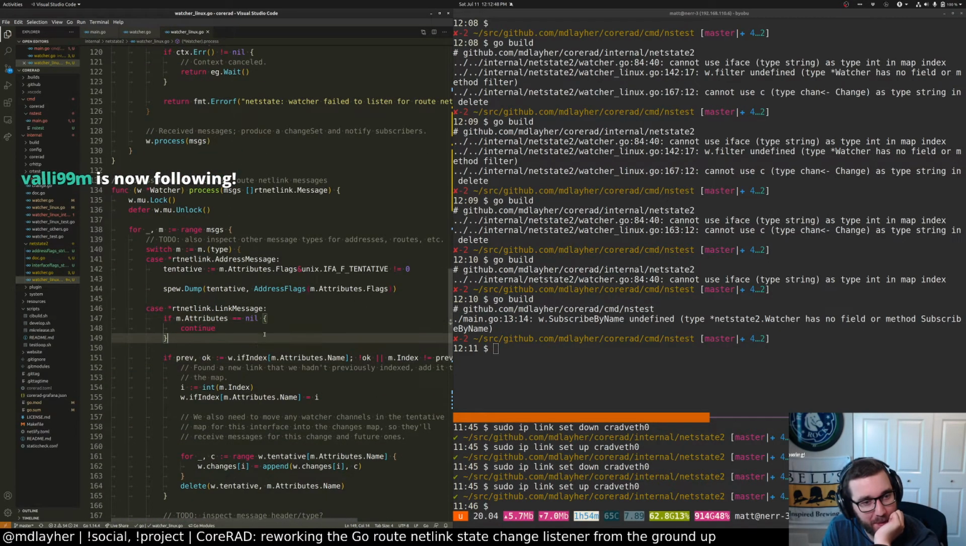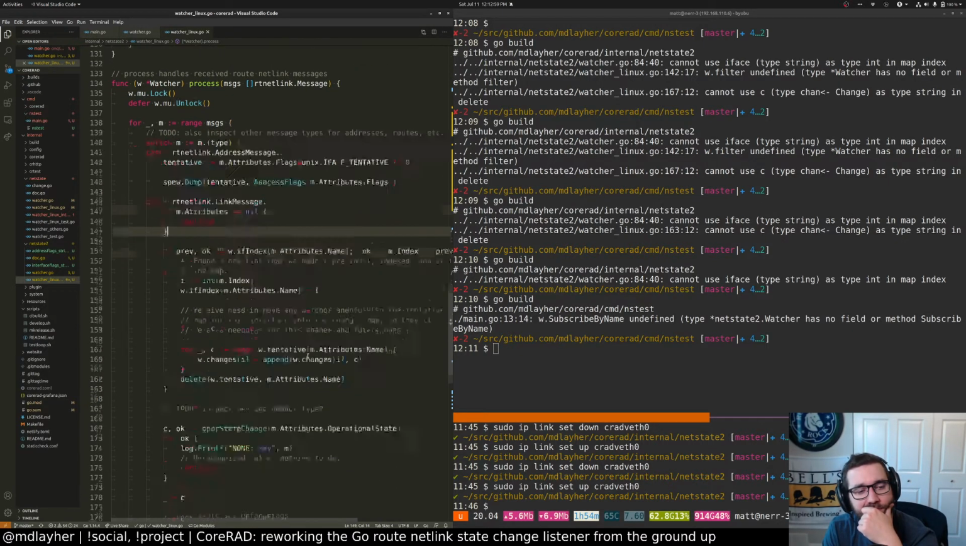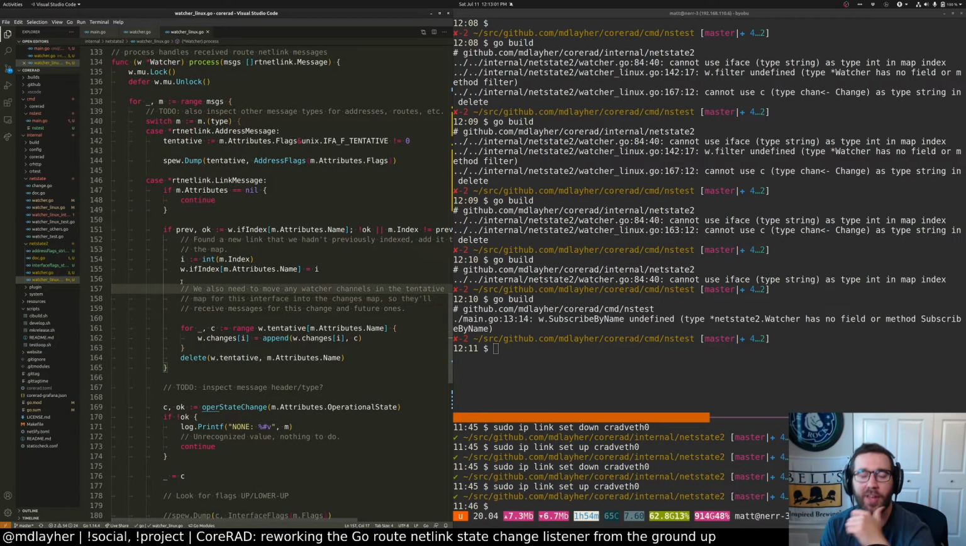I'm really wondering if I'm going down the right path here. Like, the code I had before was kind of dumb, but it was really simple. You know? Valley99M, thank you for the follow. The code I have right now works okay. It is not smart when it comes to IP addresses or multiple changes at once, but it works fine and it's simple. So I guess you get to the point where you wonder if the changes you're making are worth the mental overhead, the maintenance overhead, you know?